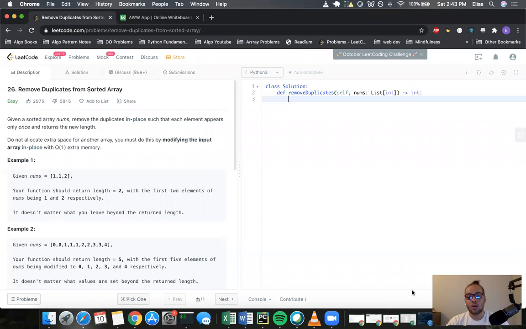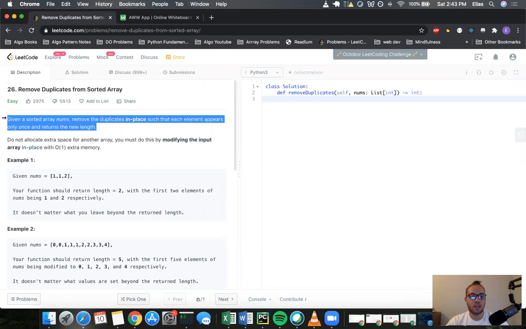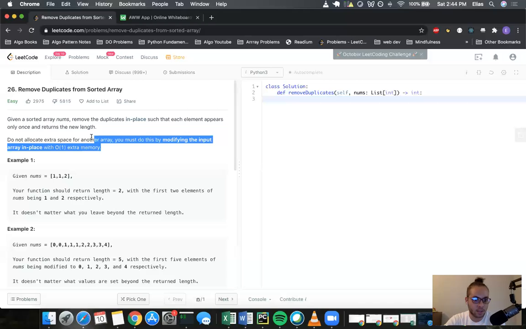Hey everybody, so right now I am working on the problem, remove duplicates from sorted array. So we're given a sorted array of numbers and we are told that we have to remove the duplicates in place such that each element appears only once and returns the new length. What's another way of saying that in regular English? We just want an array that holds unique values and we want to remove the ones that do not hold the unique values. So they say, do not allocate extra space for another array.